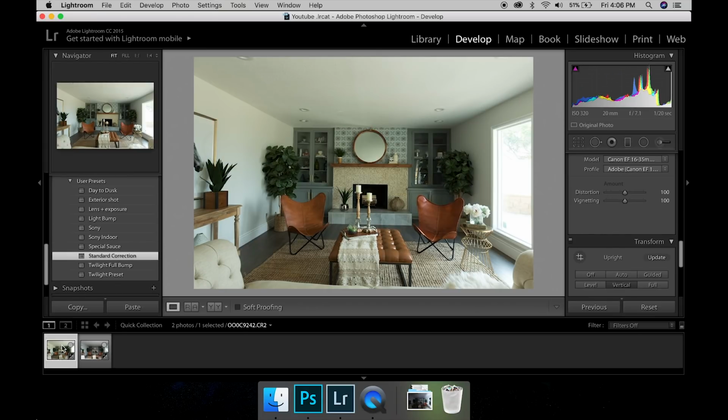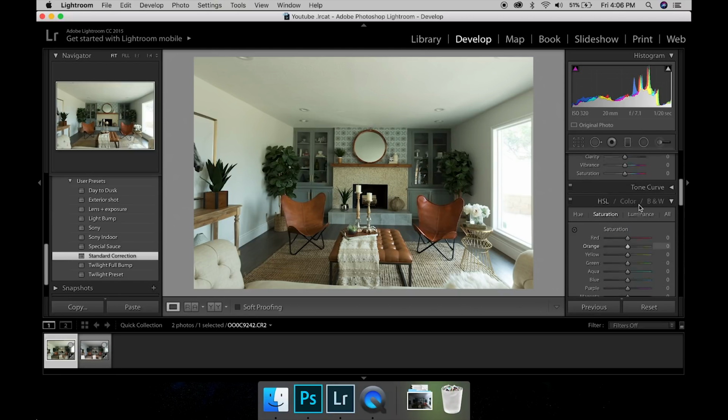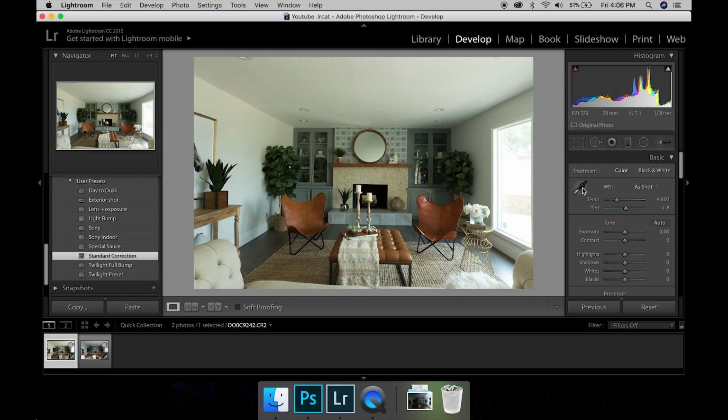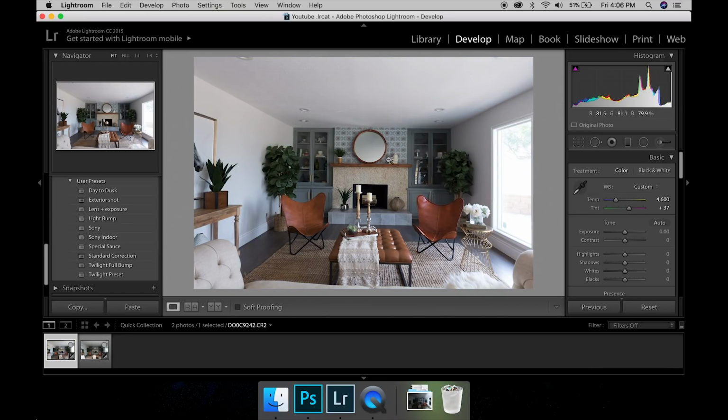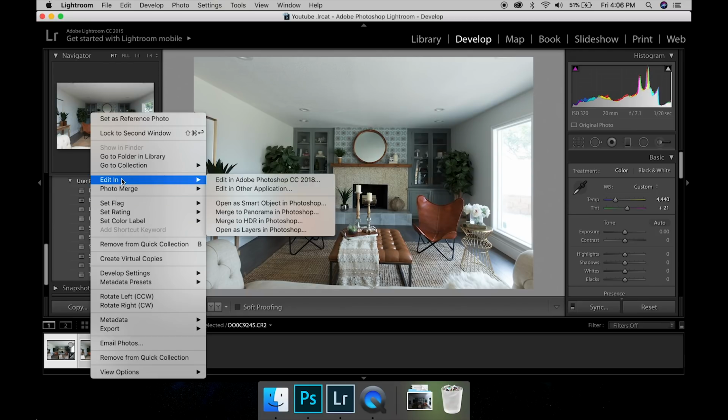As you can see in my ambient shot, it looks green. I think my white balance was off on my camera, but no need to worry. If you grab this tool right here and go to somewhere that's white, for example, right over here, it'll kind of fix it, but you see now it's a bit purple. So let's bring that down and then maybe bring down our temperature, like so. I like that.